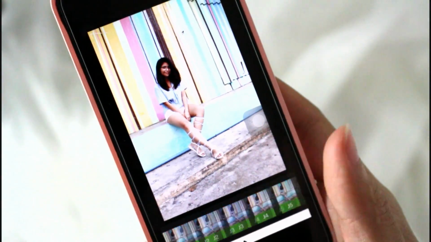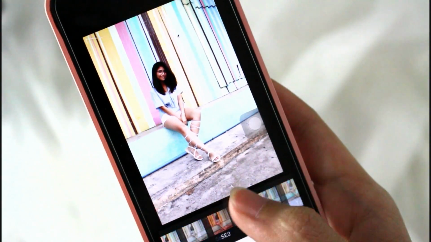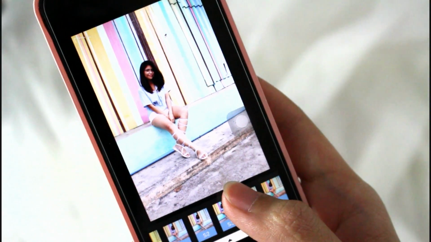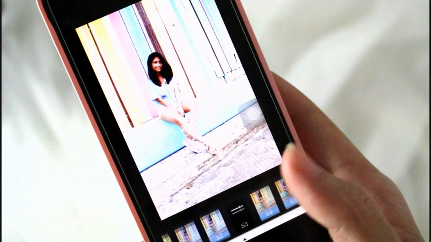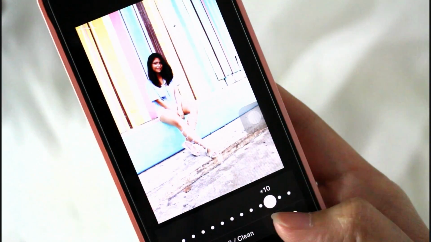Okay, so I have all the VSCO filters, but I just use one, and it is called S3. Oops, okay, I said SE3 earlier, but it's S3.